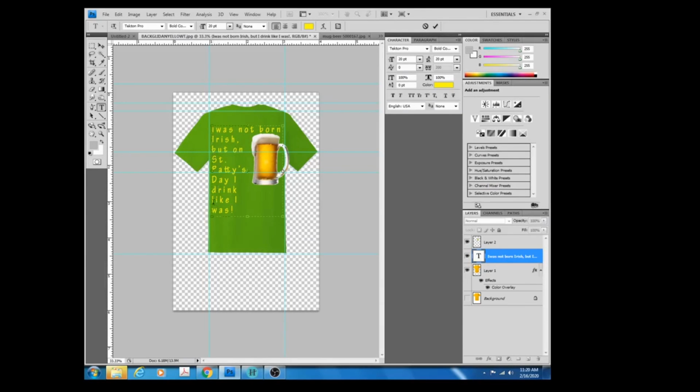So I want it to have that surrounding feeling. And I'm going to bring this one up. Oops, pressed the wrong button. Alright. I may minimize the size of that mug again because it's still a little too large. Alright, so I was not born Irish, comma, but on St. Patty's Day, comma, I drink like I was. Oops, I don't know what happened to the Y. There we go. I drink like I was.